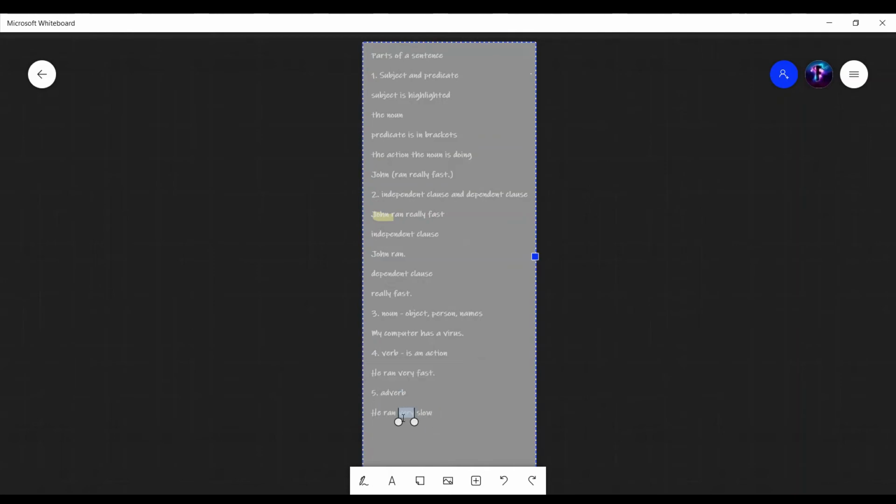But I'm not sure if very is actually an adverb. You can search it up online. But slow is definitely an adverb because it's adding to the verb, making it better. You're just saying he ran, like how fast did he run? He ran slow, or he ran fast, or he just walked. Okay, so next is number 6.